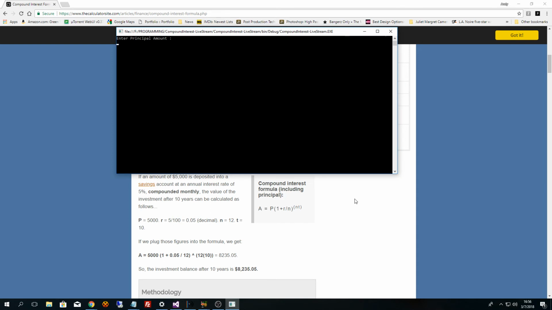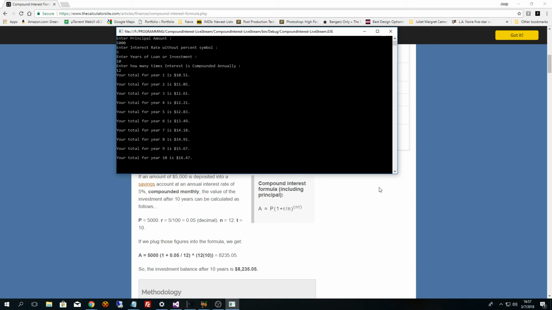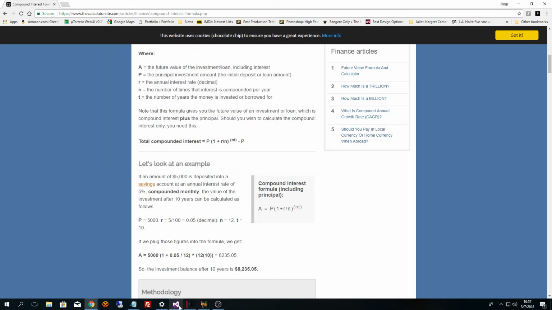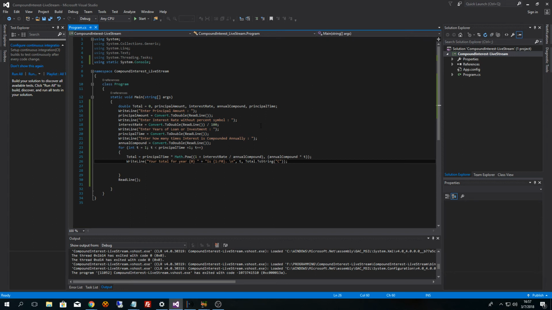So numbers looked a little off. So $5,000, enter. 5% interest rate, enter. 10-year loan, and compounded 12 times. That's not right. So it's important to know how to debug as well as anything else. Make sure I have the formula set up right.